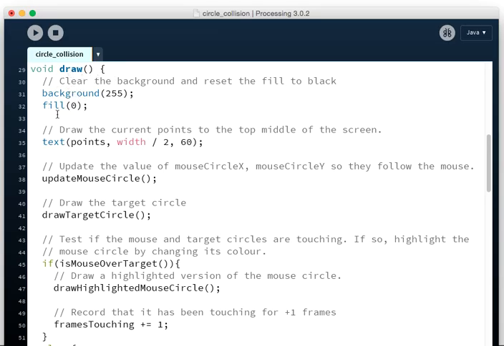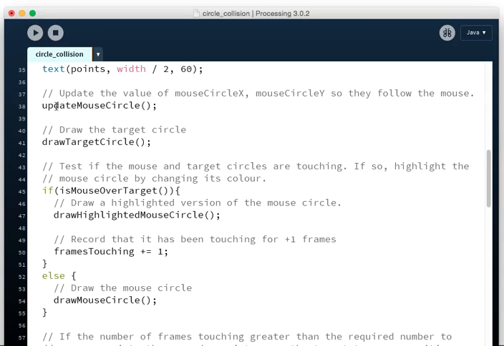On each draw loop we clear the background, draw the points to the screen, and then update the position of the mouse circle so that it follows the mouse each time. Then we draw the target circle because that stays still each time. And then we have a function here, isMouseOverTarget. Now this function returns true if the mouse is over the target, false otherwise. So we can use this for our collision detection.